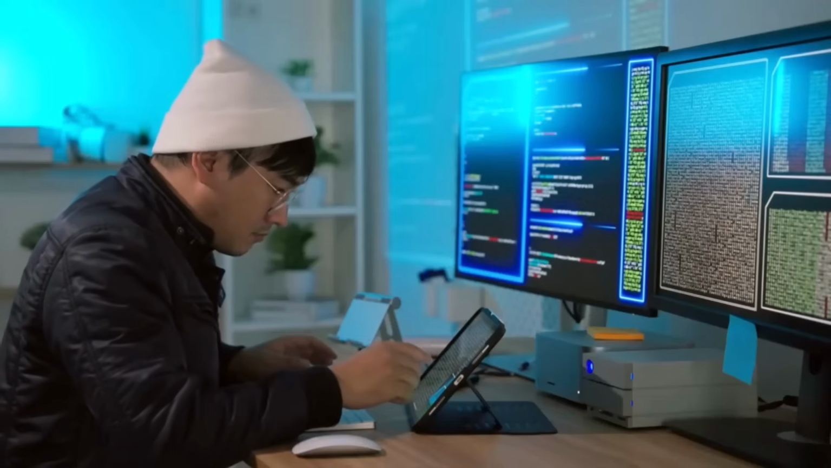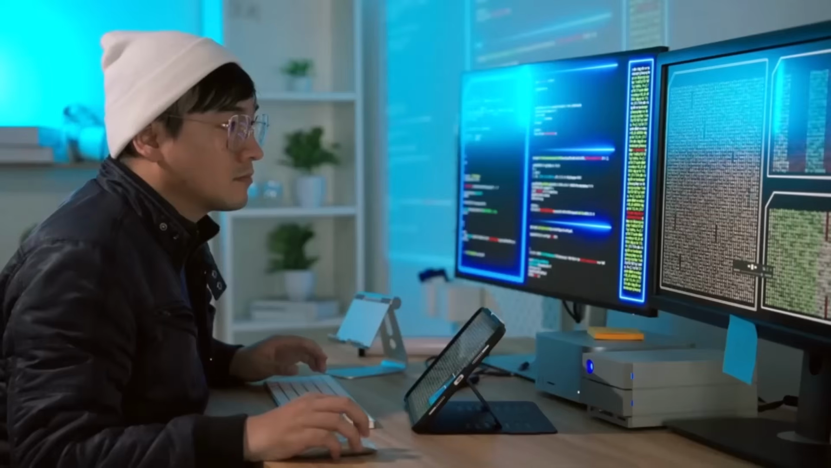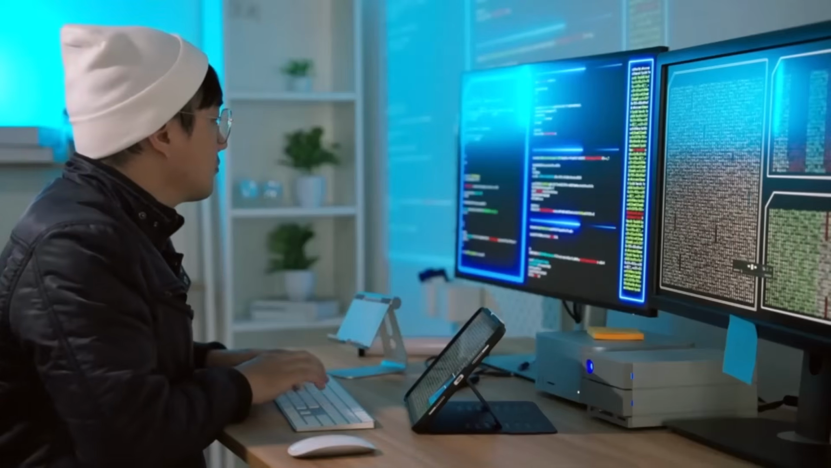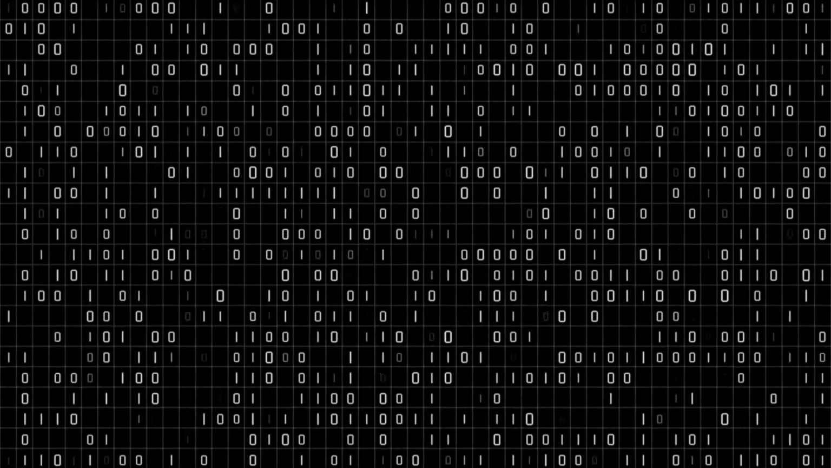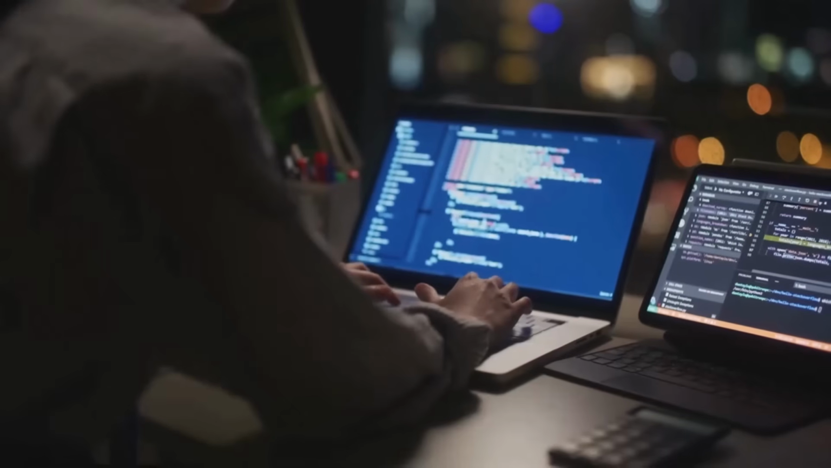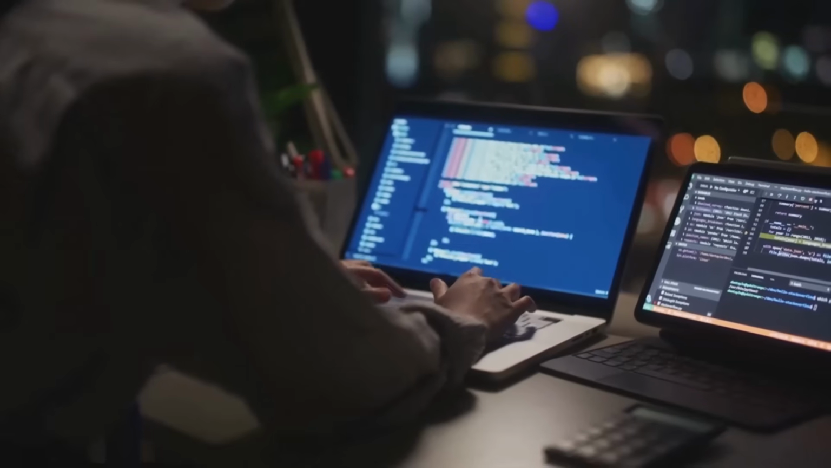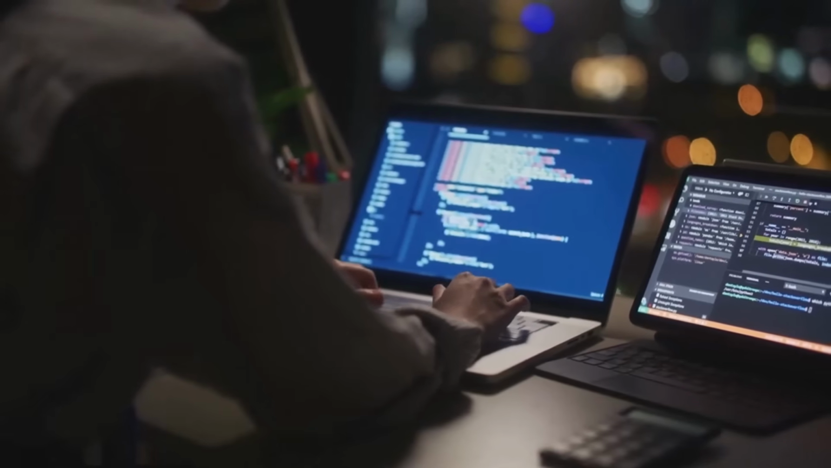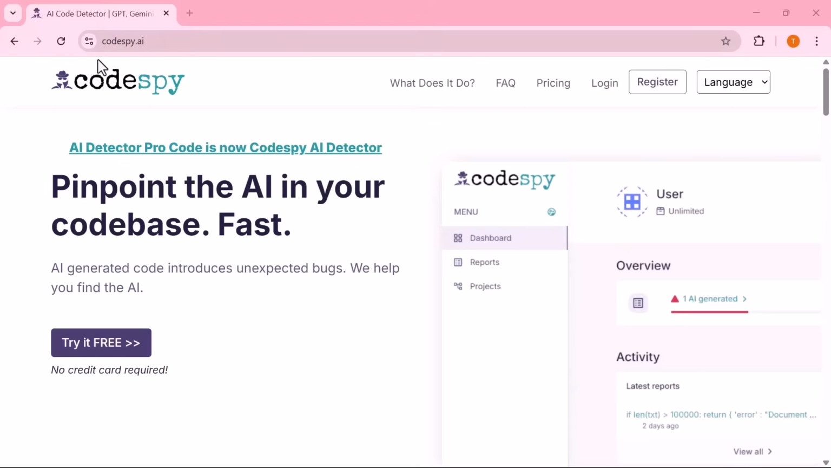Suppose you're a project manager and a freelancer has just delivered a batch of code. Everything compiles without issues, but you can't help wondering, did they actually write this code or was it generated by AI? In today's world, where AI tools are everywhere, verifying the origin of code is just as important as checking its quality. That's where tools like Codespy AI Detector come in.